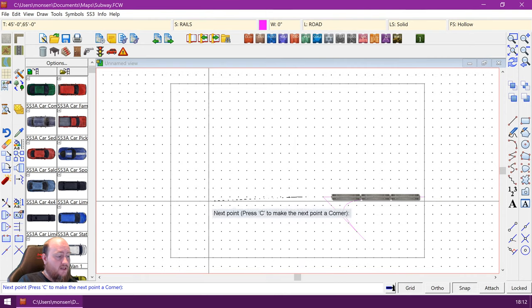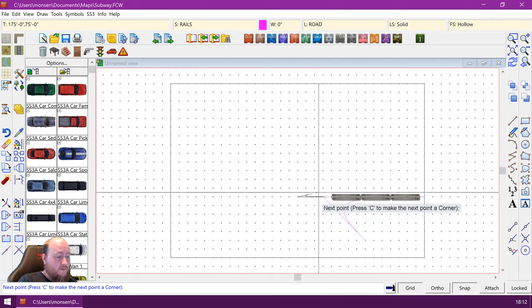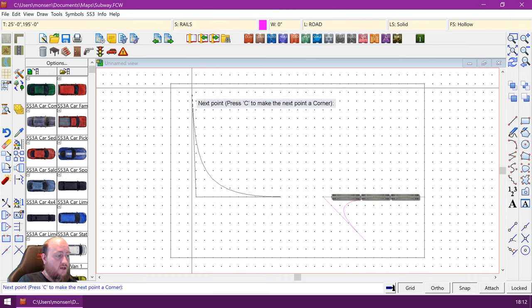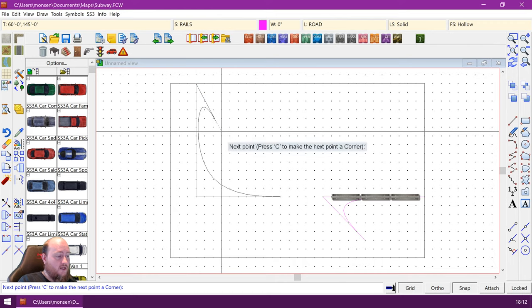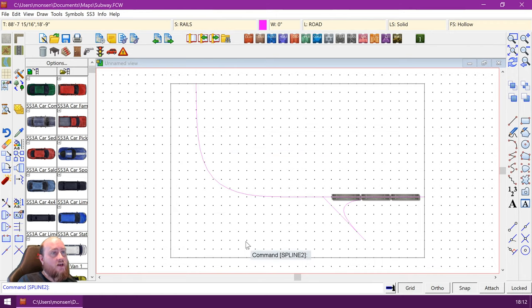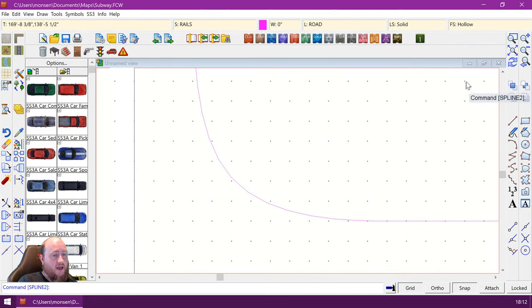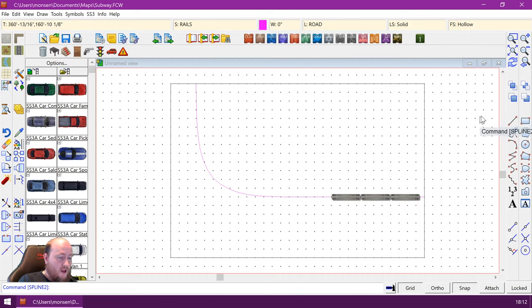So place. Notice that I'm placing a couple of points here to ensure that the start is straight. Then I place one node here and here. And there we go. We have one nice little line.